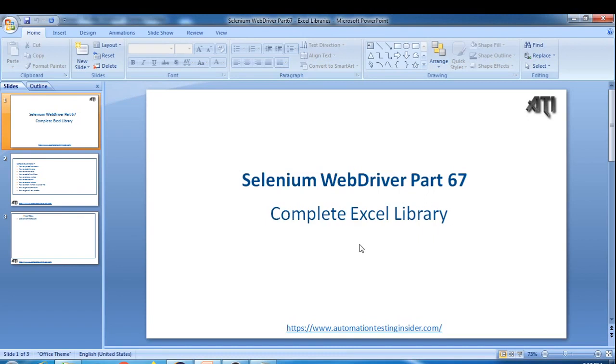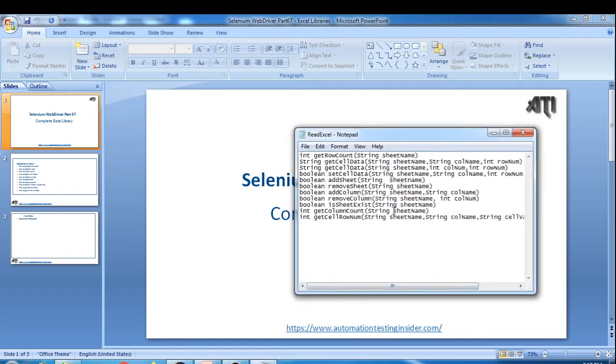Okay, and I already have that complete Excel library, and I have been using it, and it is really good, and you can apply it in your project as well. I have used it in my real-time projects as well, so that is a very good library, guys. So you can use that in your project as well. So these are the methods available in that Excel library. That Excel library is nothing but a Java class where we have different methods.